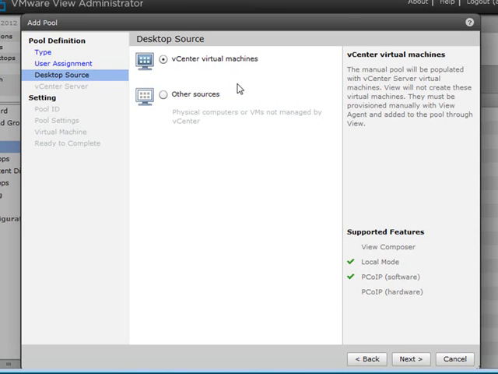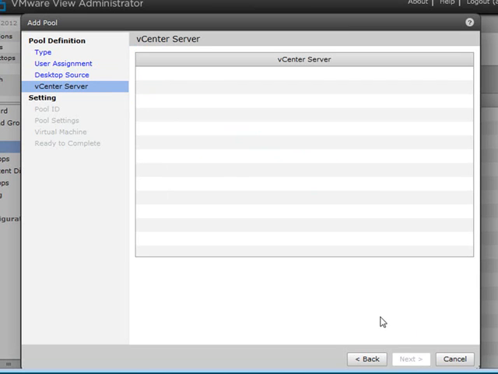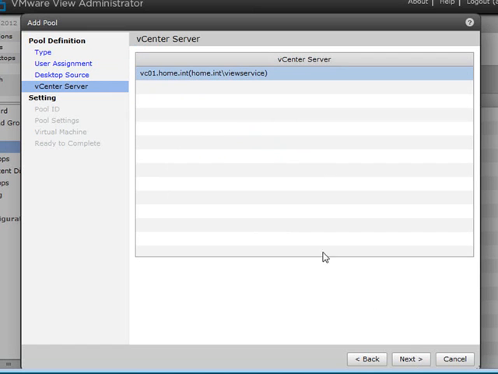Now these are vCenter virtual machines. These aren't physical computers or terminal servers, so with the View agent on them, we're going to leave the default of vCenter virtual machine selected. And then we're also going to choose our virtual center server. We could have multiples.